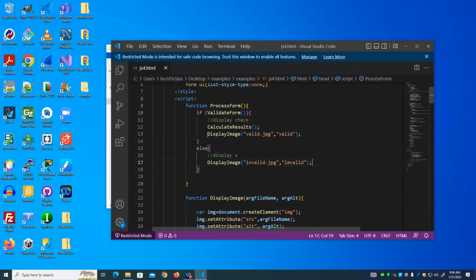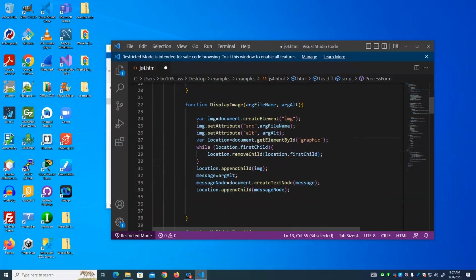So let's look at, first of all, if it's valid, it's going to display the one image. If it's invalid, it's going to display another image. So we're going to call the function displayImage. And displayImage actually creates a thing on the page called an img. createElement is a way to create a new element on the page, a new image tag, a new link, anything like that.